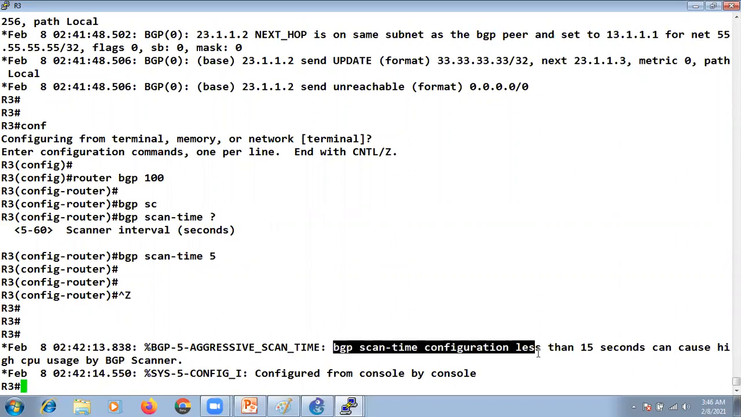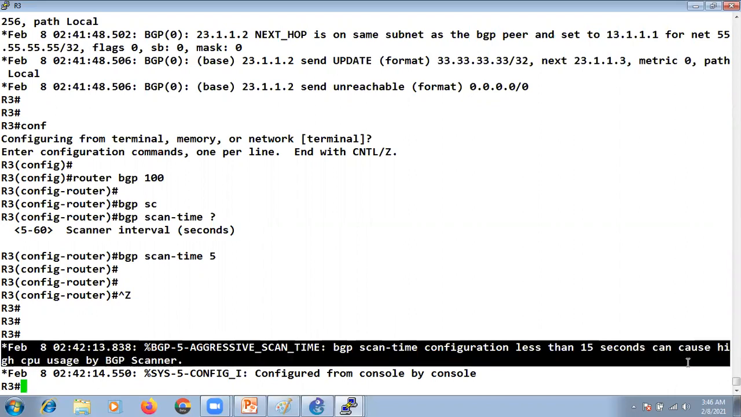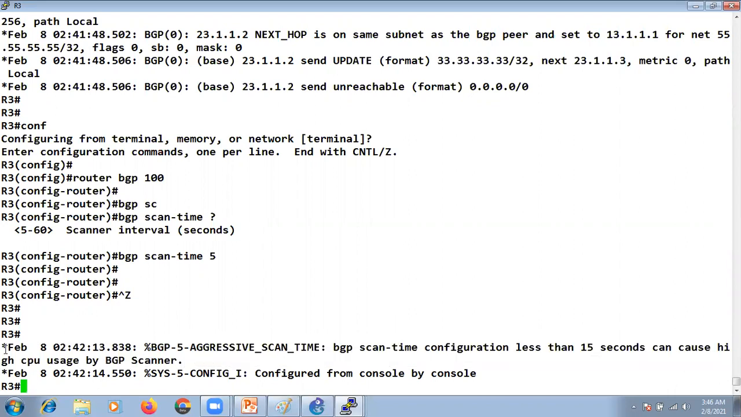You can also see one message here: BGP scan time configuration less than 15 seconds can cause high CPU, right? So we need to make sure that we are not causing any harm to our network, because it is taking the CPU. Okay. Just for the demonstration, because we are running it on GNS3, just to show how we can do it. In the background there is a process, BGP scanner, that is running to check if we have some new updates, and based upon that it will trigger the new update to the neighbor.